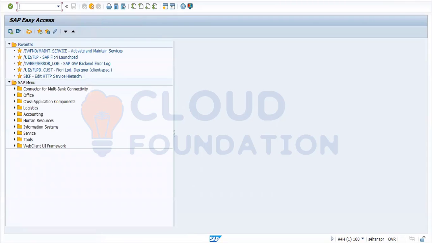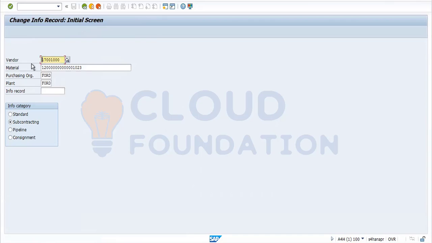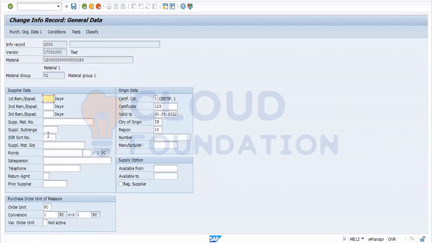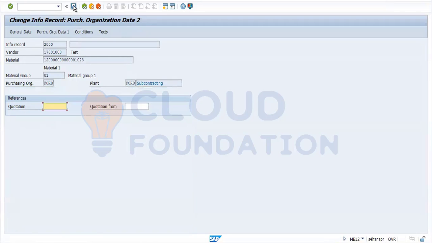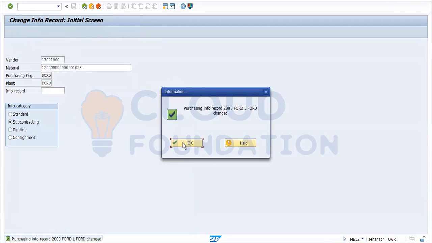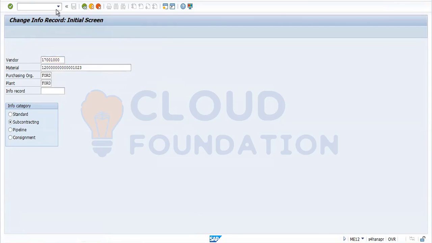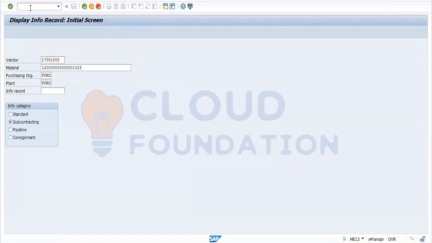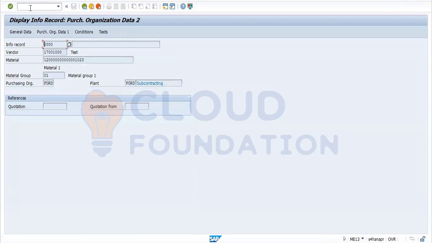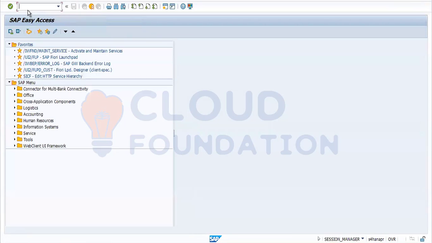Okay, and if you want to change the info record, what is the transaction code? ME12. Okay, so the transaction is ME12. Here, if you want to change anything, you can change. For example, if I want to order a minimum quantity, I can change it over here. So this is how you change. And ME13, generally we use for the display of the material. Here you won't change anything, just see the display of this material.